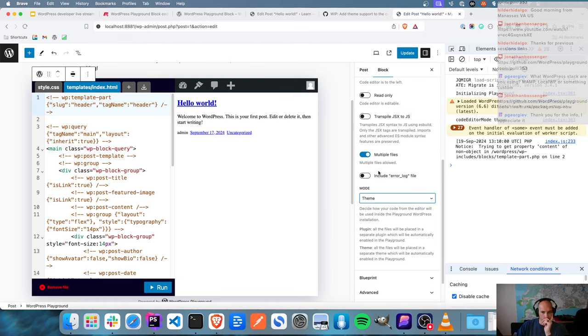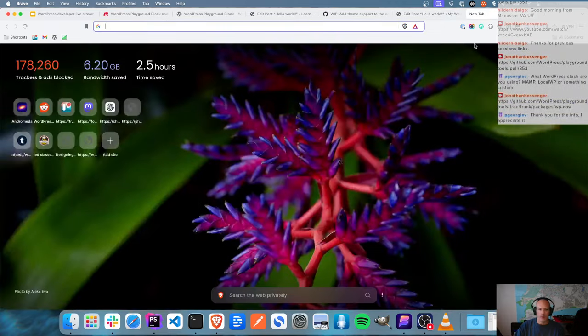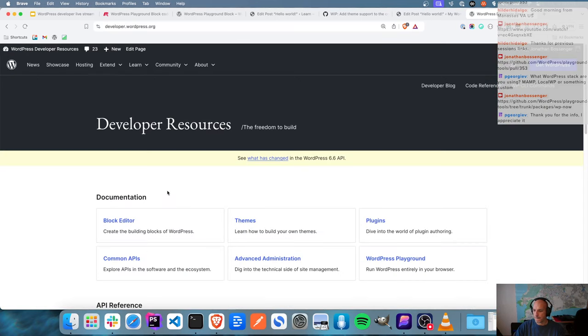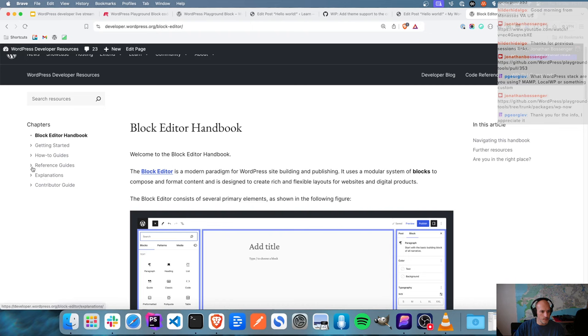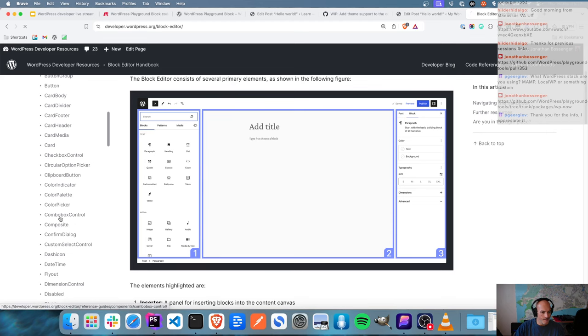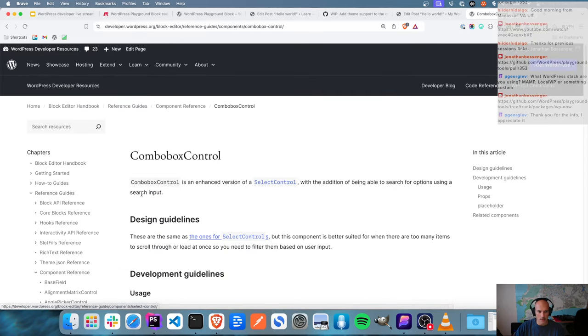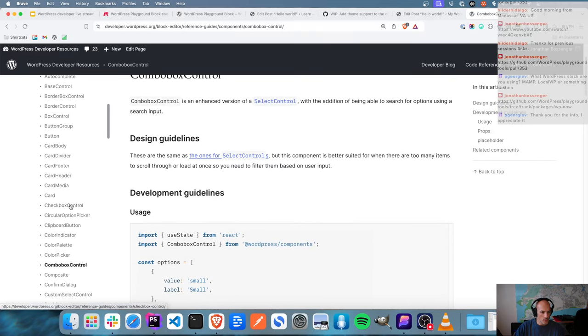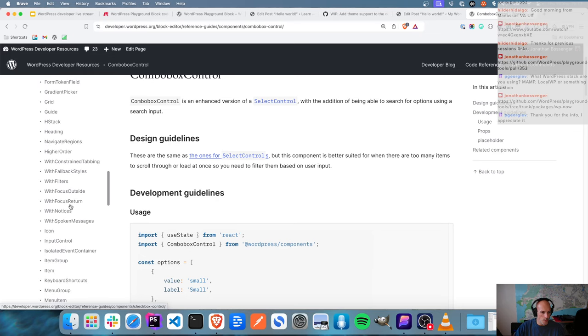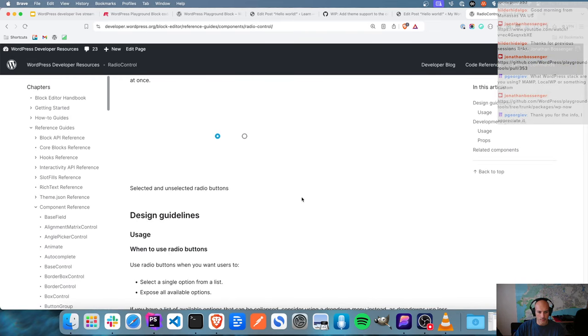The other option would be a select. Not a select, a... what's it called? Radio buttons. I wonder what... let's have a look at what components the block editor has. So if we go to... I think it's in the component reference. Yeah. Combo box. It's an enhanced version of select. No, that's not really what I want. What I want is like radio buttons. Radio control. That's probably kind of what I want.